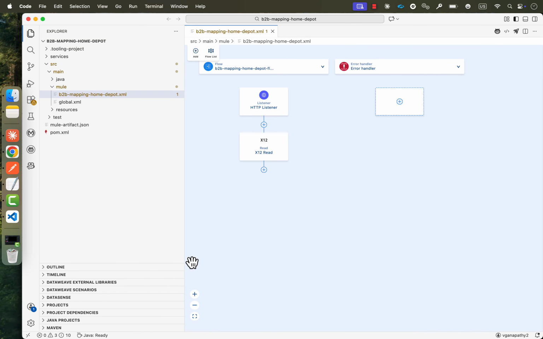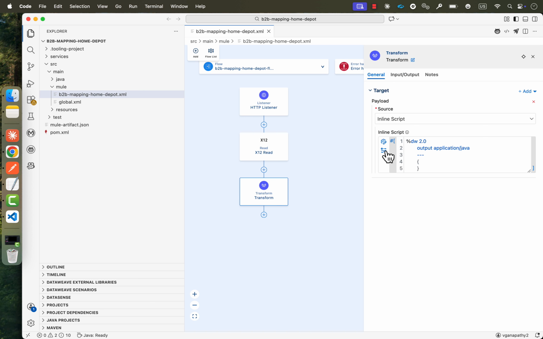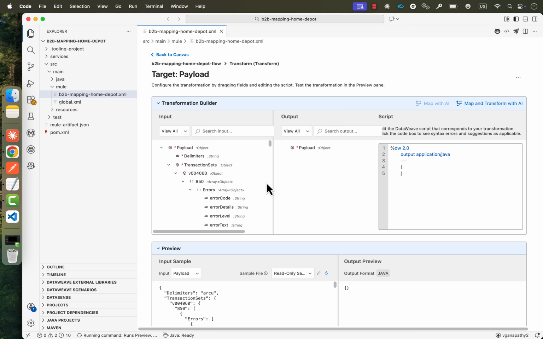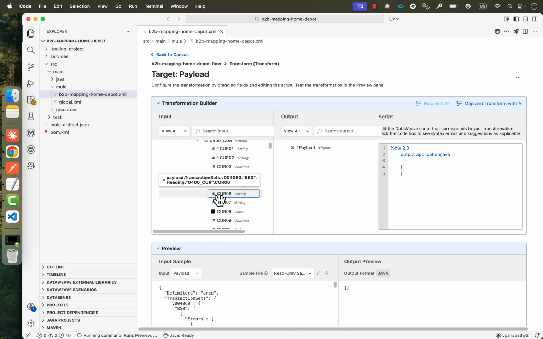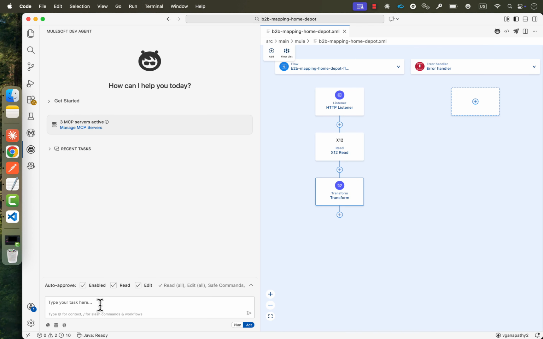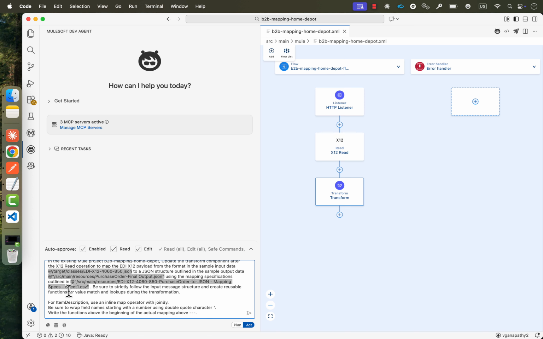Inside Anypoint Code Builder, we have set up a simple Mule application to read the EDI payload using the XML connector. We are now adding a transformation component right after. Traditionally, a developer would have to manually define the metadata and map every single field line by line. Now, we use the AI-powered MuleSoft Vibes, also known as the dev agent, to do the heavy lifting for us.